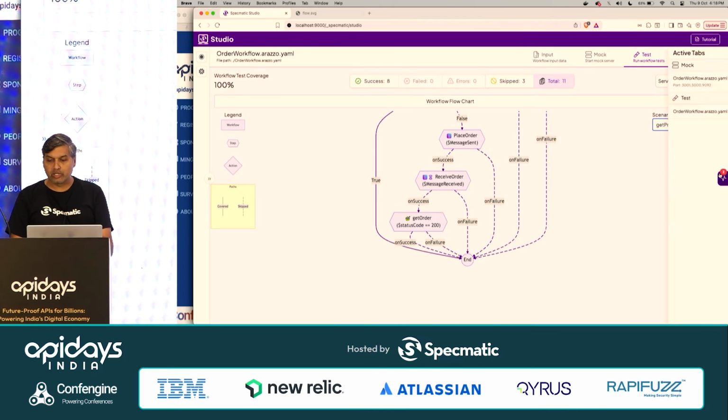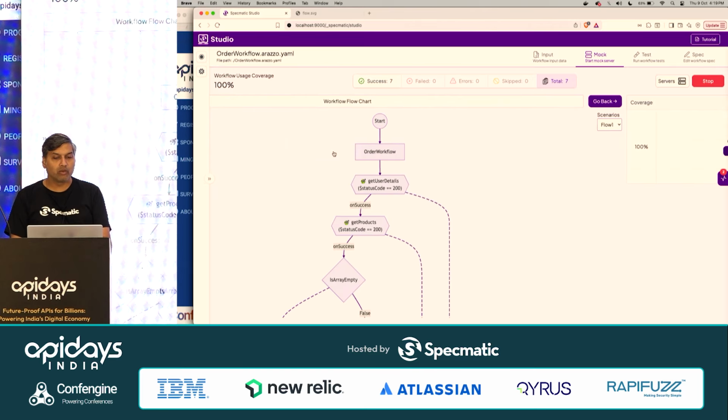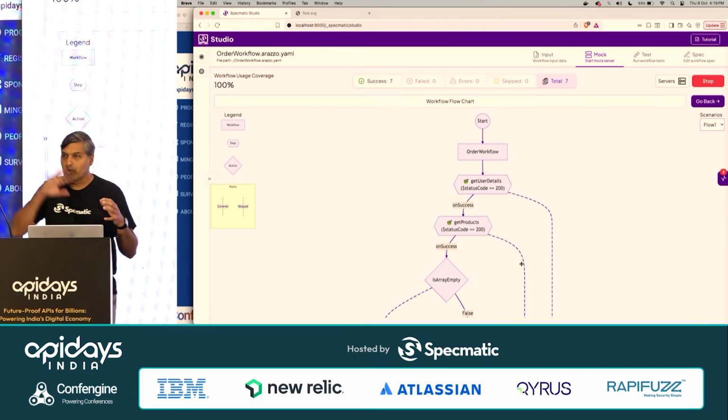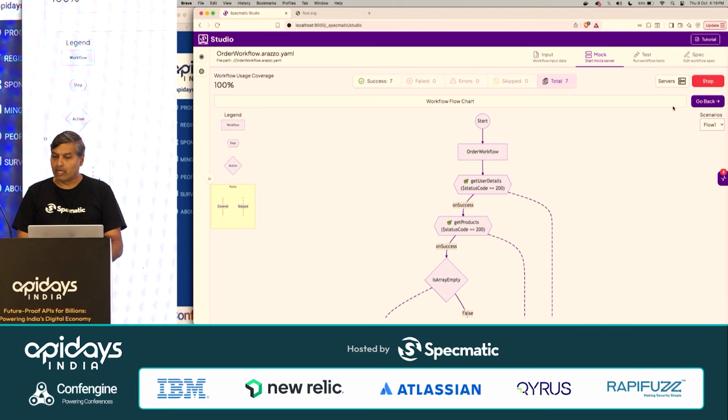If I quickly switch back to the mock, you'd also be able to see that on the mock certain things have got covered, with a similar workflow orchestration of what happened on the mock side. So you can see both next to each other: what happened on the test side, what happened on the mock side, okay? So that is pretty much the closed loop test.